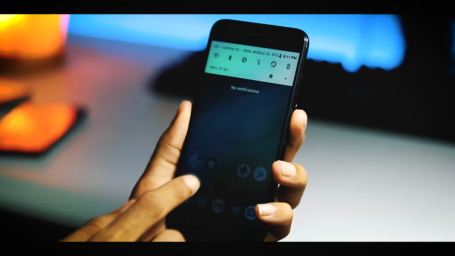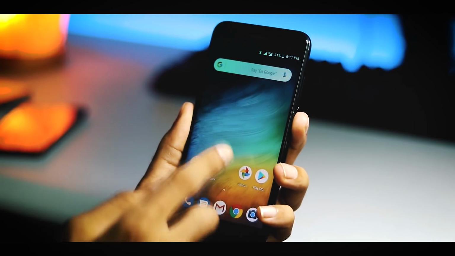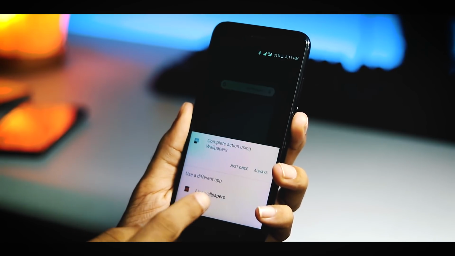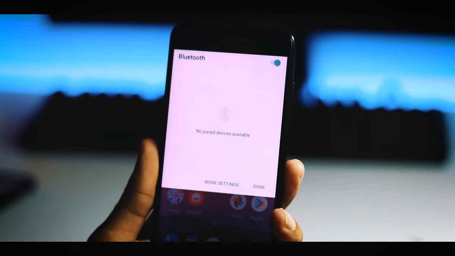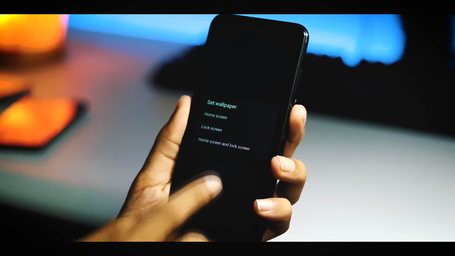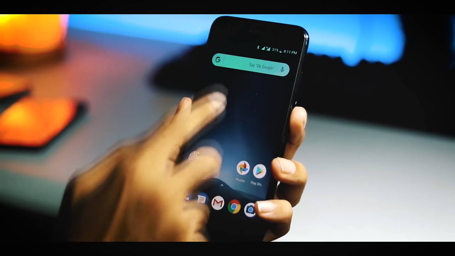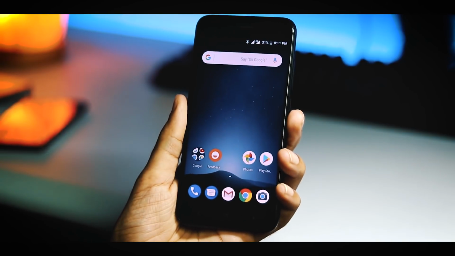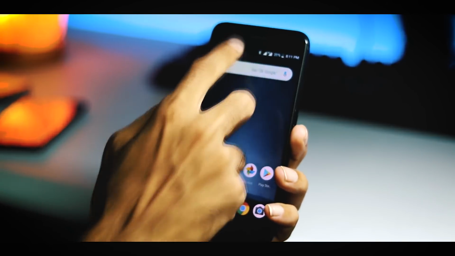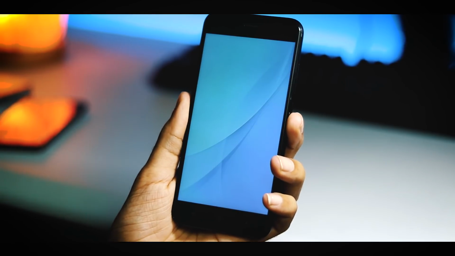This is the quick setting panel. On the first glance, you might not notice any change with respect to Oreo 8.0, but if you observe closely, the quick setting panel is semi-transparent now, and the color of the quick setting panel changes automatically based on your phone's wallpaper. There is no specific setting for that, just change your wallpaper to dark and the quick setting panel changes to dark. Change to white, it will be white.